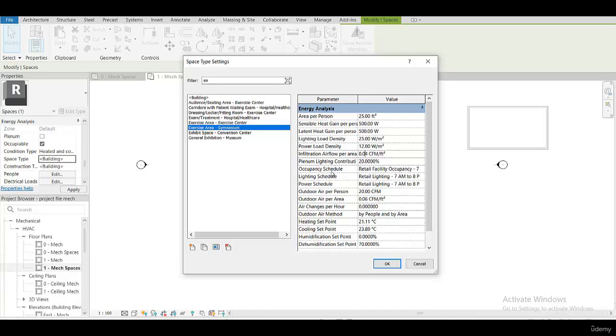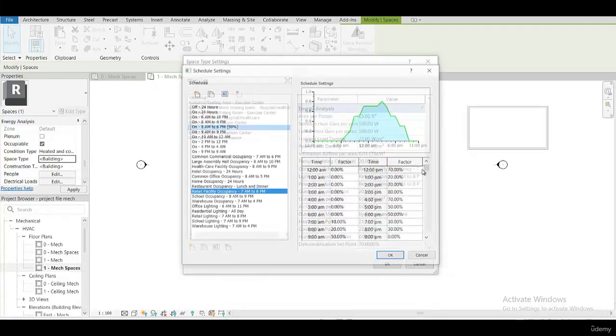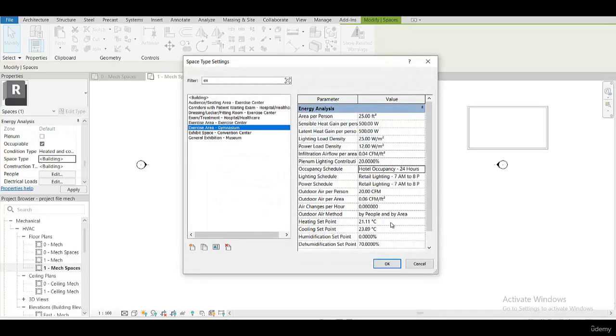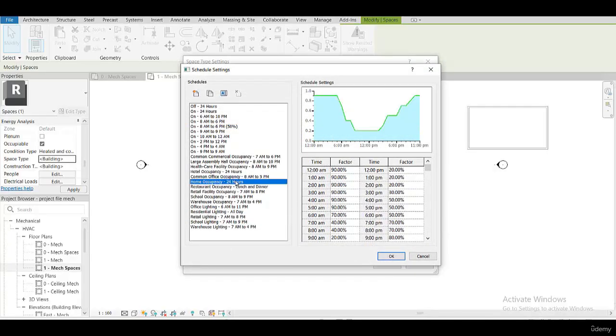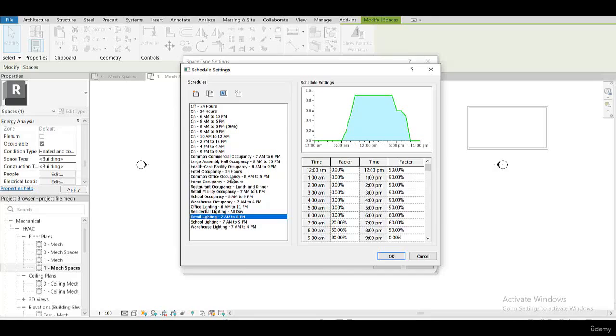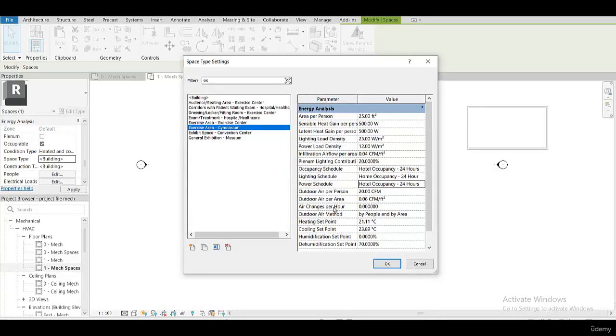Now the lighting and occupancy schedule. Here we write 24 hours, because we have a hotel, so some people go at night, and the gym is open 24 hours. So for lighting we write 24 hours, and similarly for the hotel we also write it.